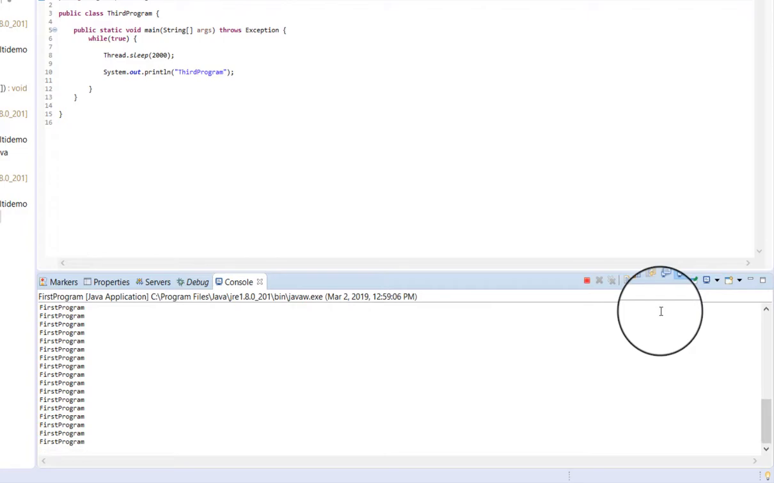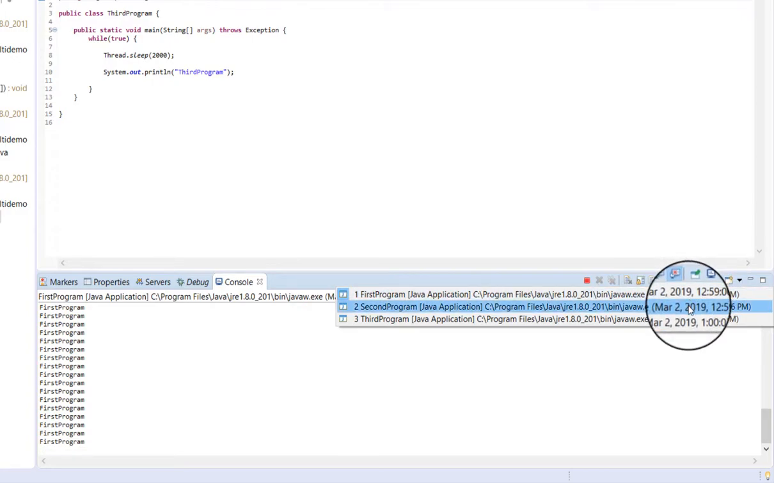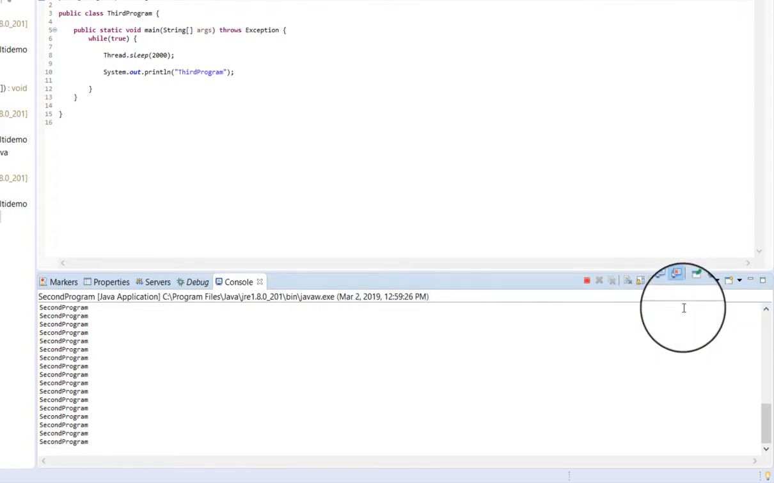Now you can see that the console view only contains the printout from the first program. Now if you wanted to see the output from another running program, you can click the black arrow beside the mini computer icon. Now you see all 3 programs here. So if you wanted to see the output of the second program, all you need to do is to click on the second program. Now the second program's printout will show on the console view.